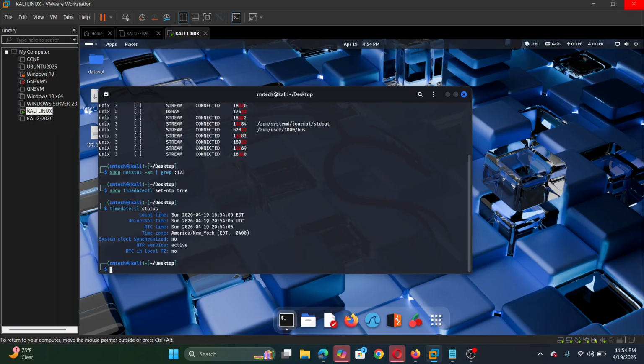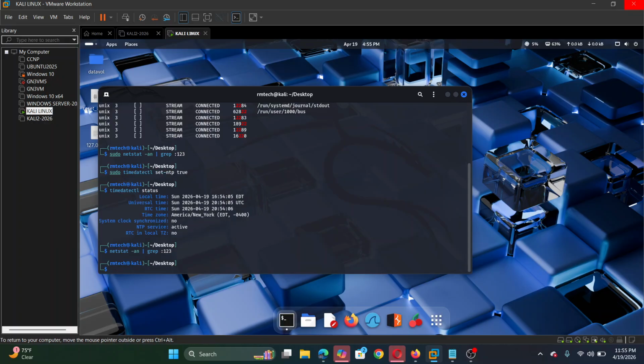In our next step, we'll check the NTP port again. So you will write netstat -n, and then you will write grep 123, and then click enter.